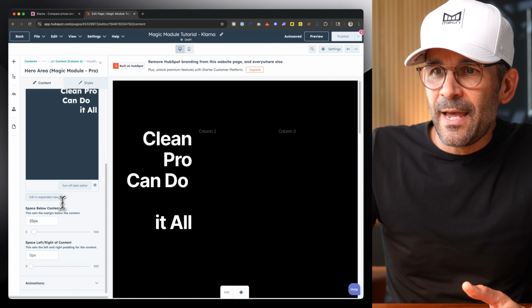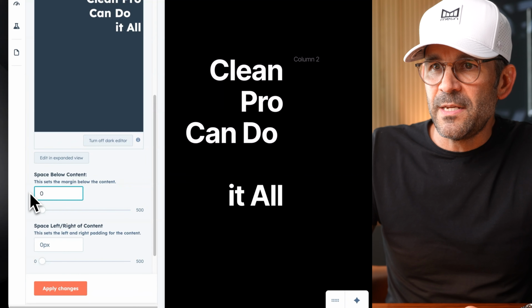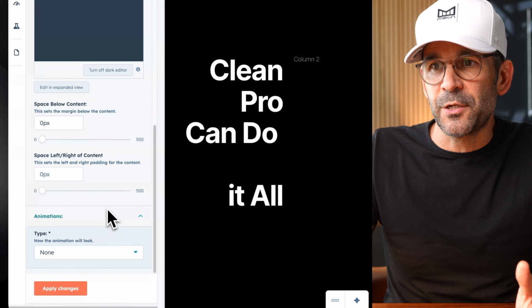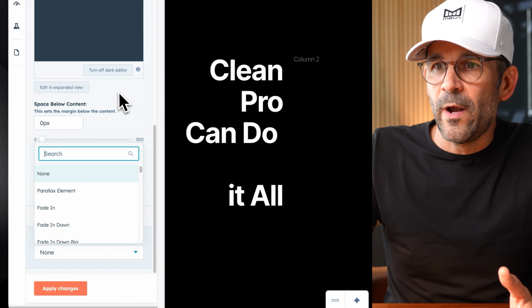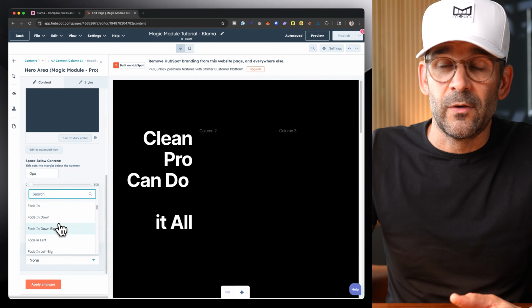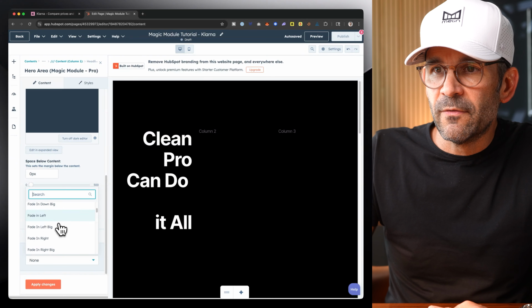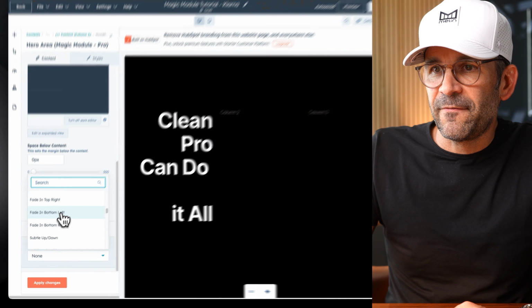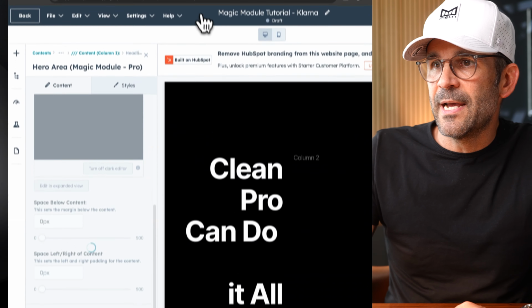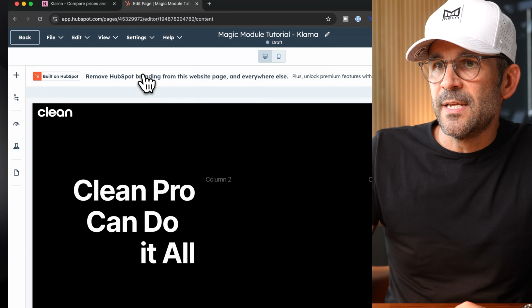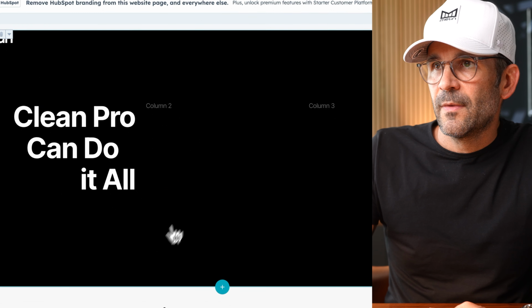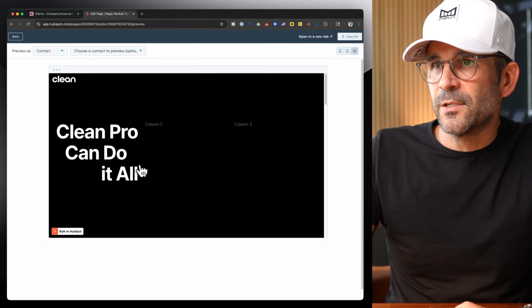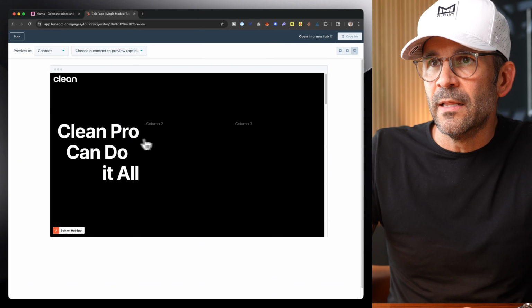So we want to come down and we'll just remove this space for good measure. We don't need that. But now we can come down to the animations section, and this is where we would choose from a variety of animations, but we're looking for fade in from bottom left. So if I choose that, apply these changes, let's just see how this actually looks in our preview. All right, it's actually not too bad, looking pretty good. So we got that element in.